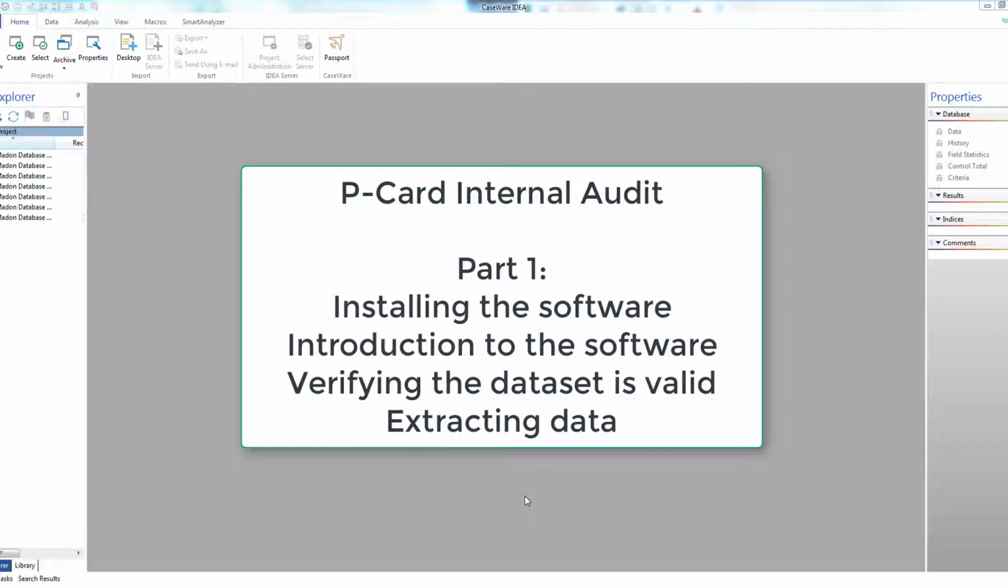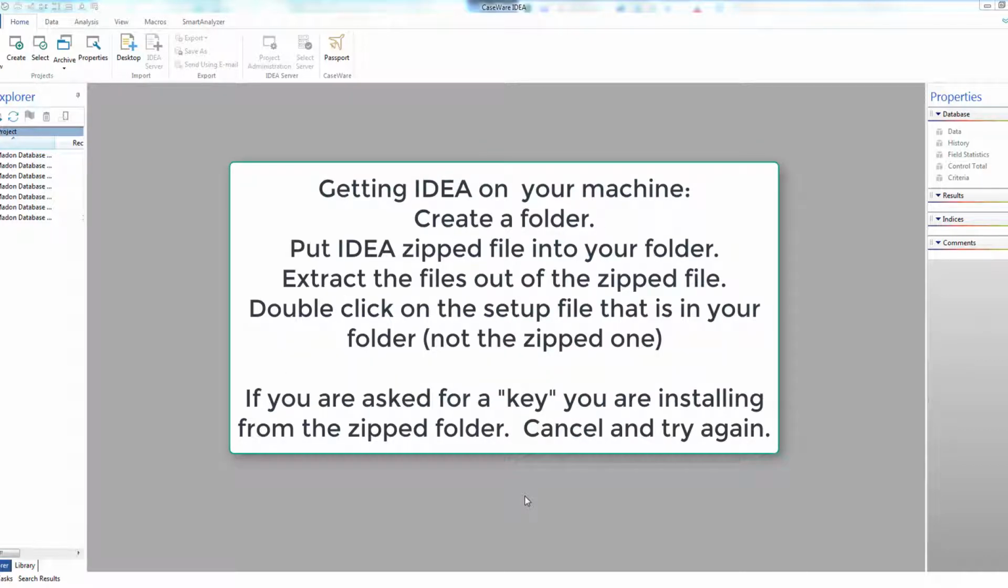So today we're going to work on the IDEA project, and I have my IDEA software opened. If you downloaded the zip file with the software in it, then you should have created a folder on your computer, put the zip file in it, and extracted the files out of the zip into the new folder you created. Then you can double click on the setup file and install IDEA on your machine.